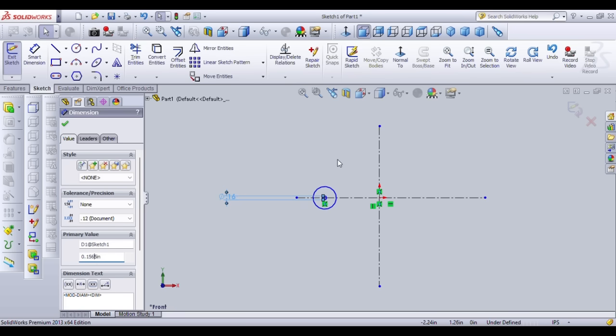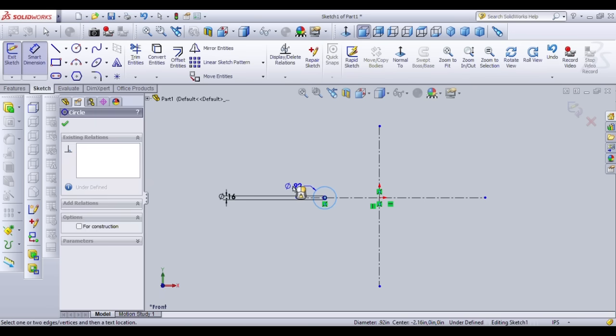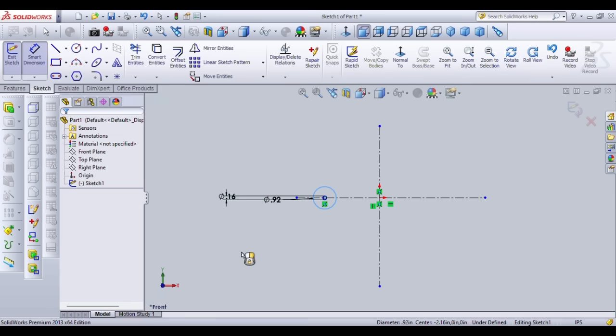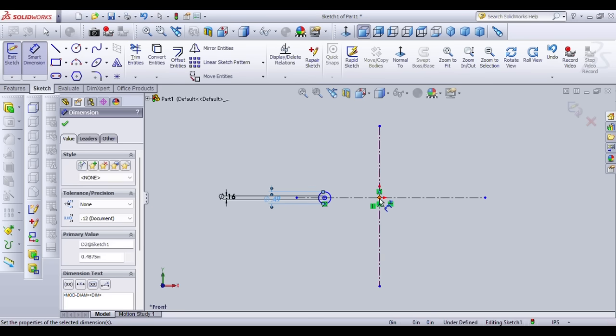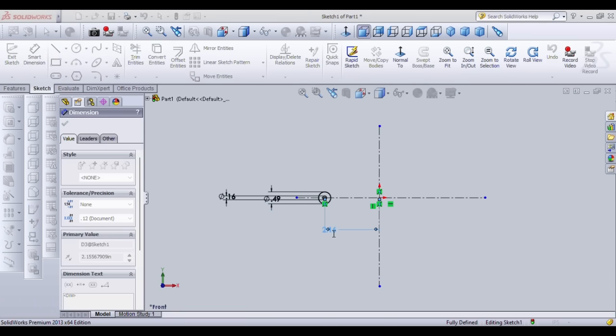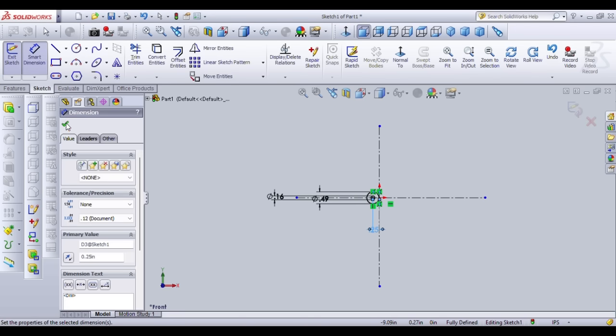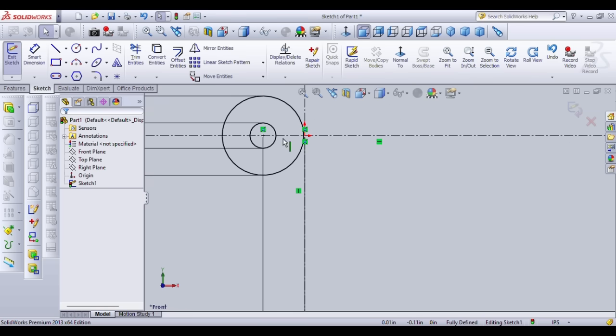So we're going to select it again and add a new dimension, and for this we're going to add the dimension of 0.4875. Yes, and then we're going to add the distance from the center, and the distance is going to be 0.25 inches, and we have this. So we have a very simple sketch.